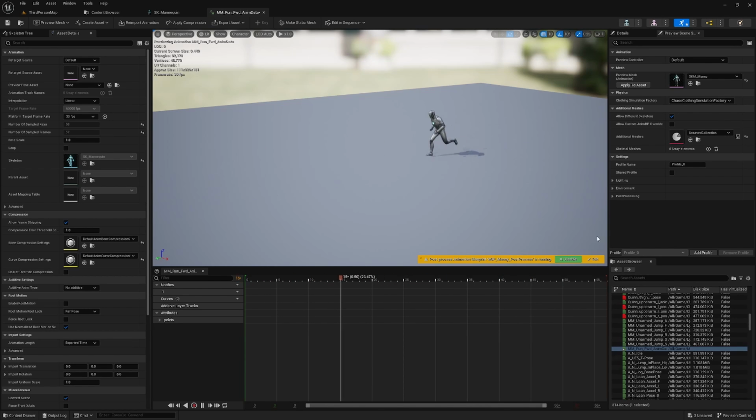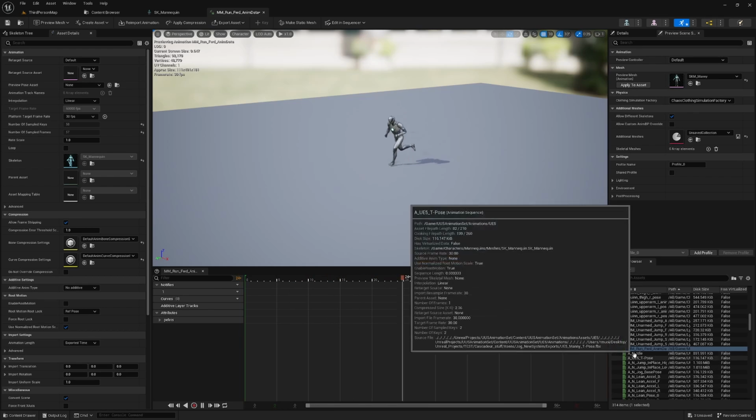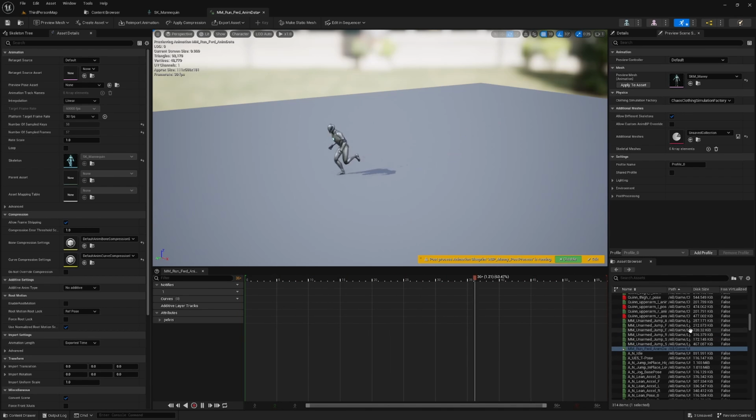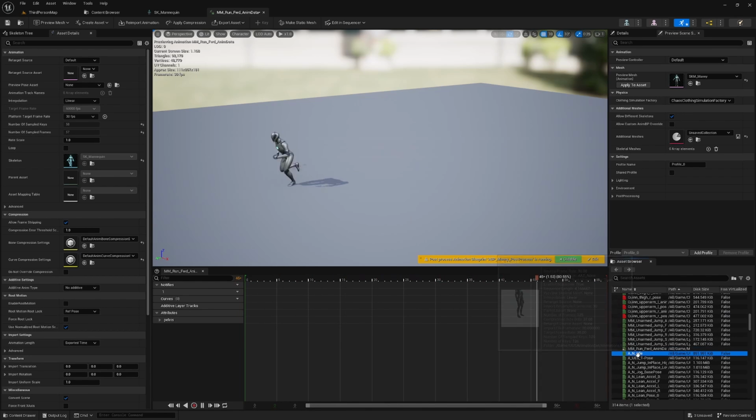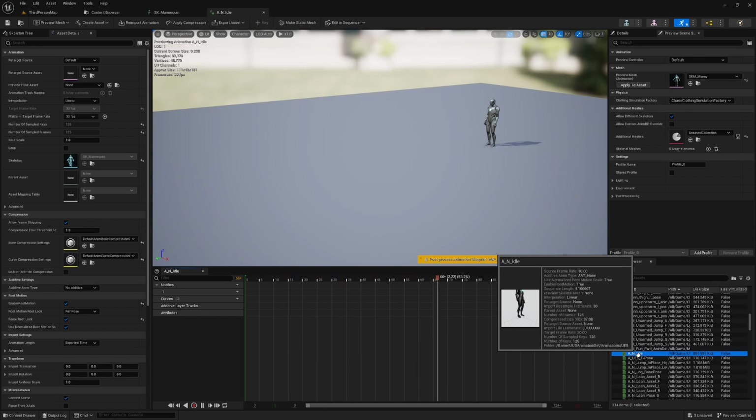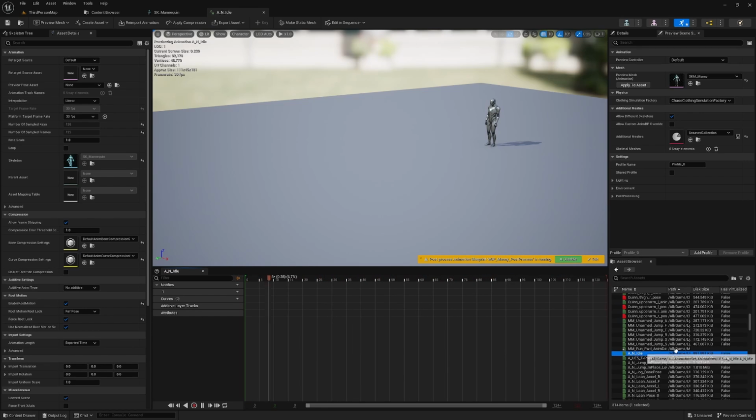In the bottom right corner, you'll find a panel where you can see a list of all compatible animation assets in the project. You can double-click on any of these assets to open them up within the animation sequence editor.